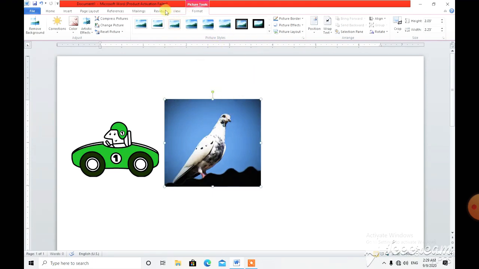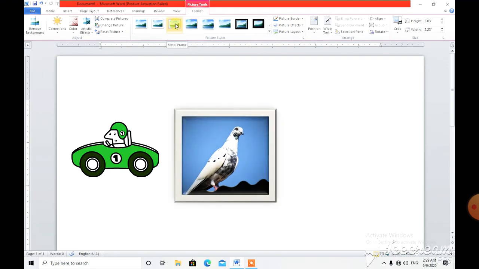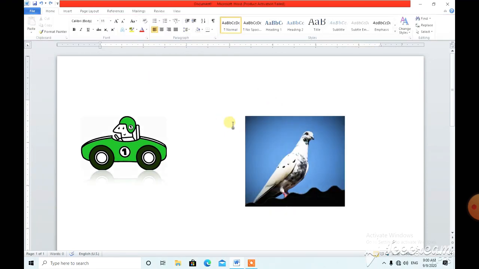Now we can increase or decrease the picture size using the resize handles, and as you select the picture, you can choose the picture style for your desired look. So select the picture and click on the desired picture style. This way we can give different looks. If you want to move your picture also, select from the Wrap Text option, Through, Tight, or Square, anything.